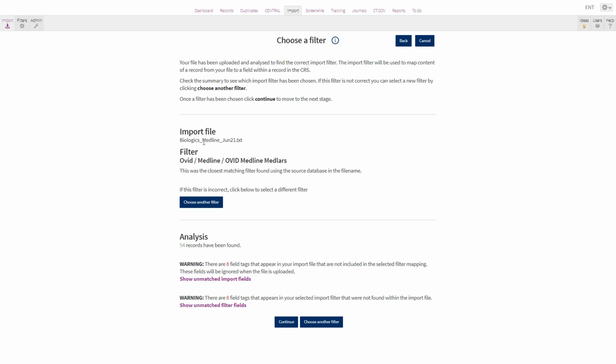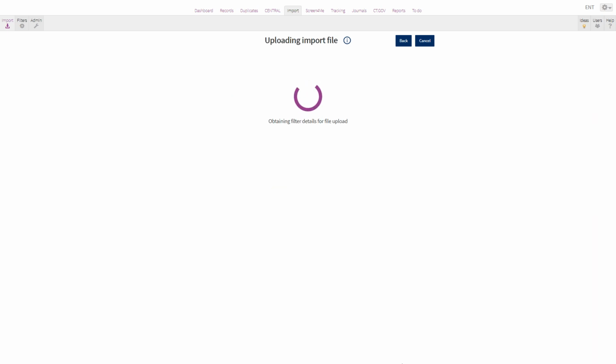It's detected that we've got Medline in the import file. It's said, okay, the standard import filter for a Medline file is obviously Medline Medlars, and so we don't need to choose another filter. We could look at the import warnings, but given that Sam's already looked at it and is happy with it, and you probably would be as well once you run through it once or twice, we'll just continue. So we continue with that file.